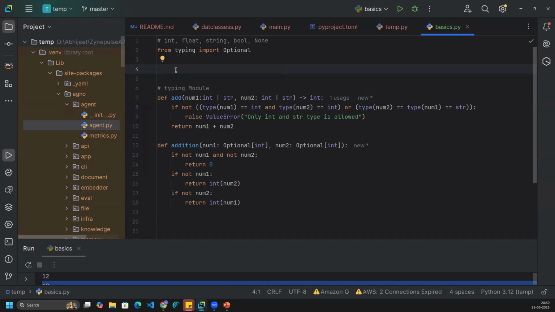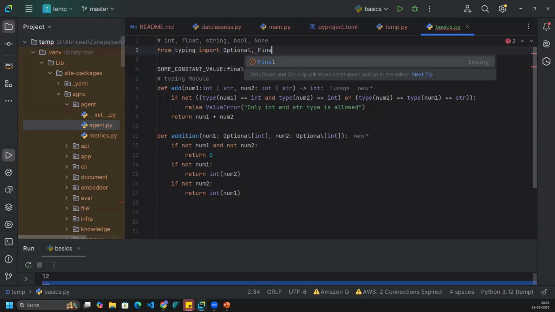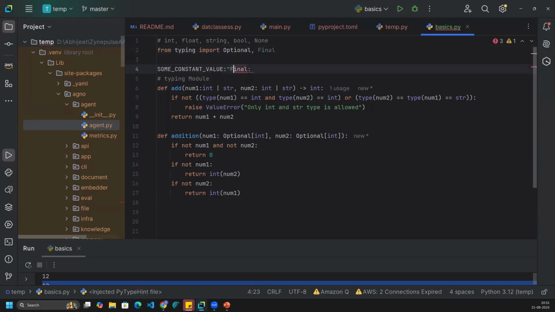We can just indicate in Python that this is a constant. The convention is like this. We write SOME_CONSTANT colon Final, it's capital only, equal to 10. Getting it, guys? So you can indicate only.